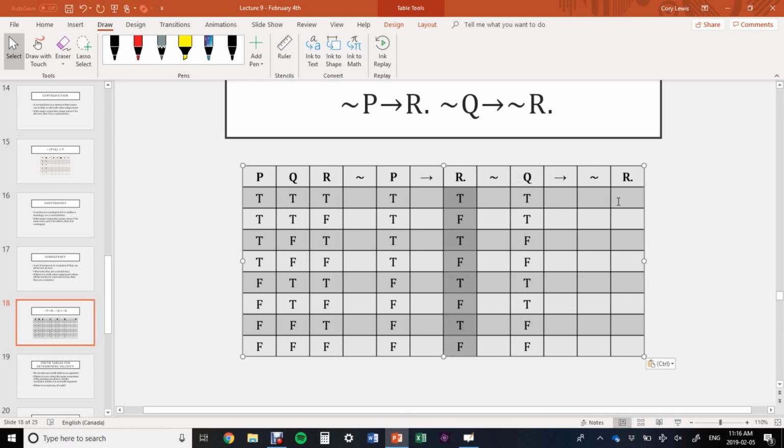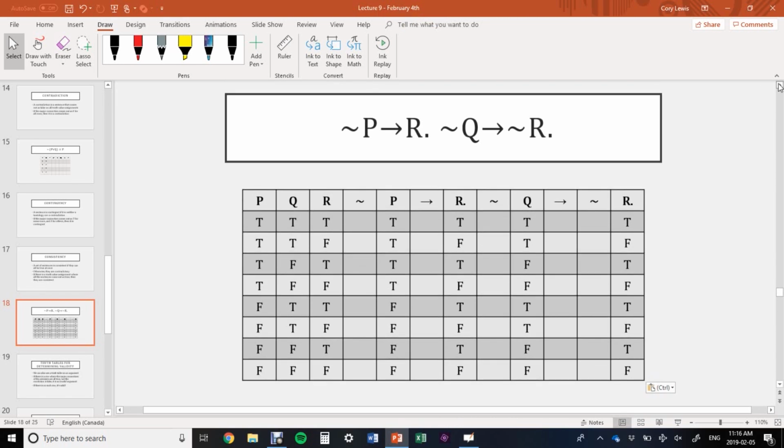Something to note here, since we've got 3 variables, we've got 3 atomics, this list is much longer now. So we need 8 rows instead of 4. With 2 variables, we needed 4. With 3, we need 8. The number goes up and up exponentially. So you'll need 2 to the n rows, where n is the number of atomics in the sentence. So you can see that this is only going to be a useful technique for relatively small sets of sentences. Nonetheless, it is useful in some cases.